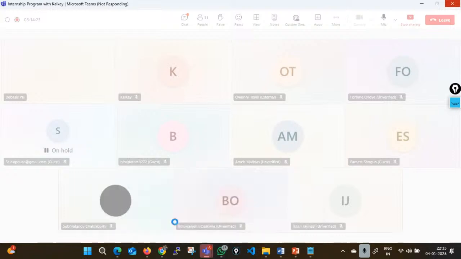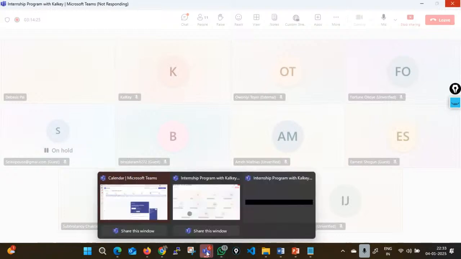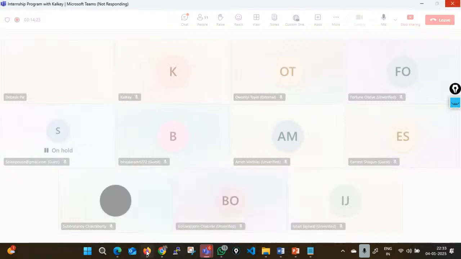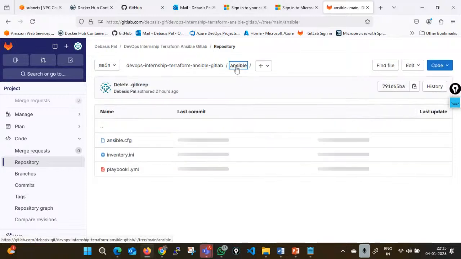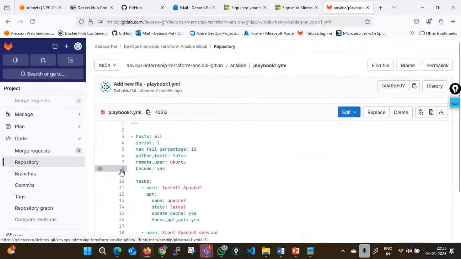Can you see the screen? Yes, we can still see it. We can see it. You can see the screen, right? Yes, sir. Okay, very good. I will not waste any further time. Let me go back to Ansible, and this is the playbook. Just let me know if you can see the playbook.